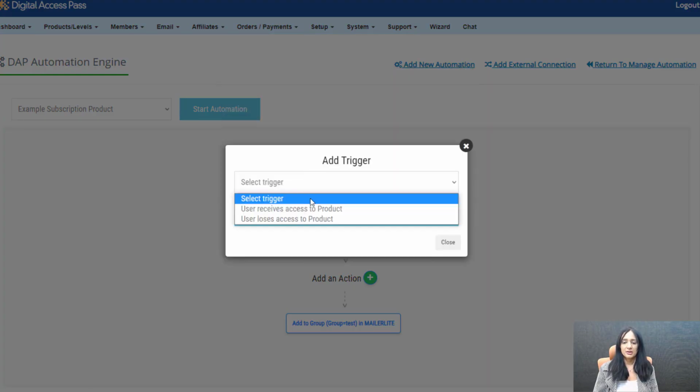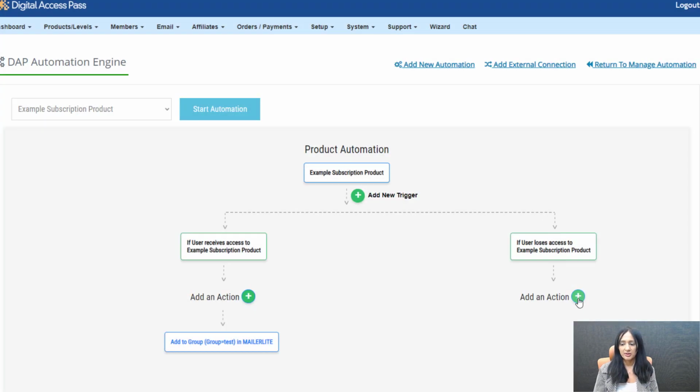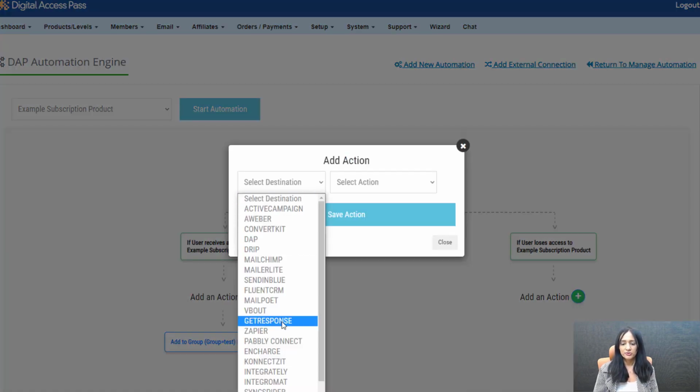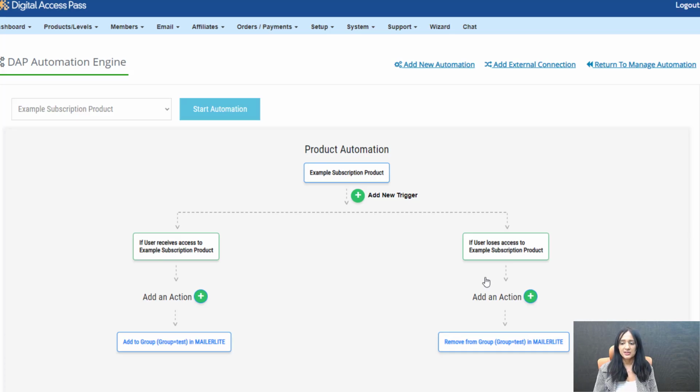You can say, when someone loses access, meaning if they are canceling the subscription, what should happen? I want them to be removed from my group in MailerLite, right? So I want to remove them from the same group that they got access to because they had signed up for it. So they get access, they are added to this group. And then another trigger here I have added to say if they lose access, meaning they are canceling their subscription, I want them to be removed from that group. That's up to you. You can build your automation however you want, whatever you want it to do.